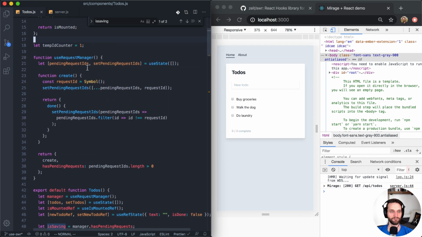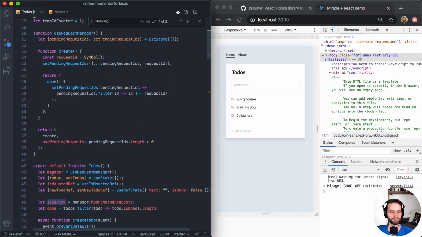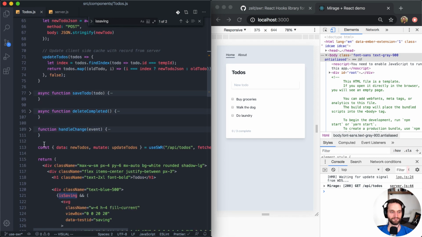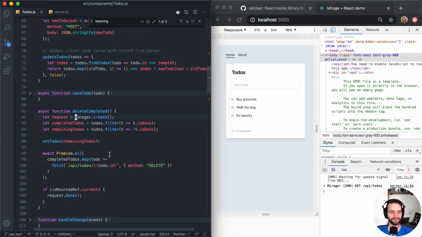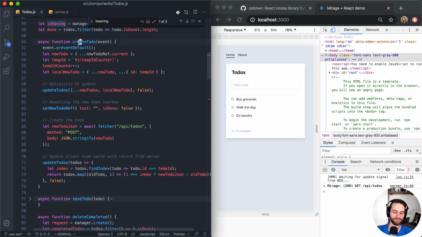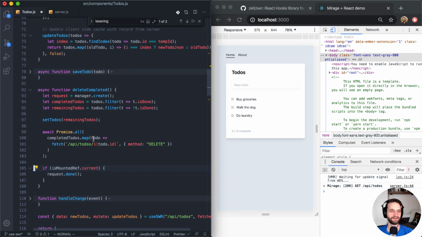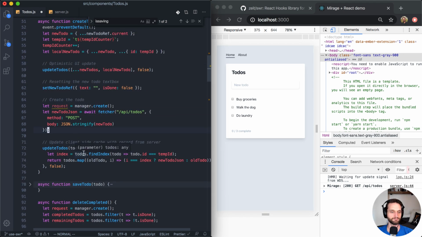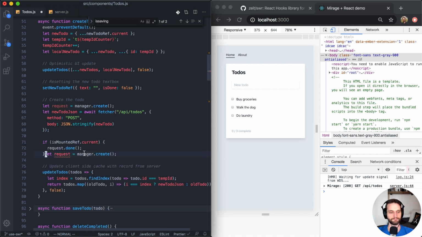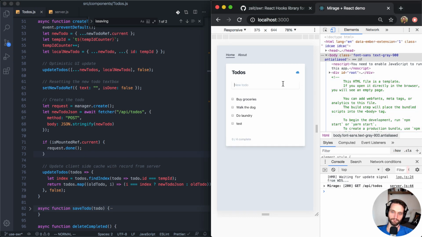In the meantime, let's use this request manager. How do we use this dumb thing that we wrote? Request create. And then when it's done, you call request done. It's so stupid. Create to do. Create the to do. Request manager. If it's mounted, so now when we create, we get some feedback.